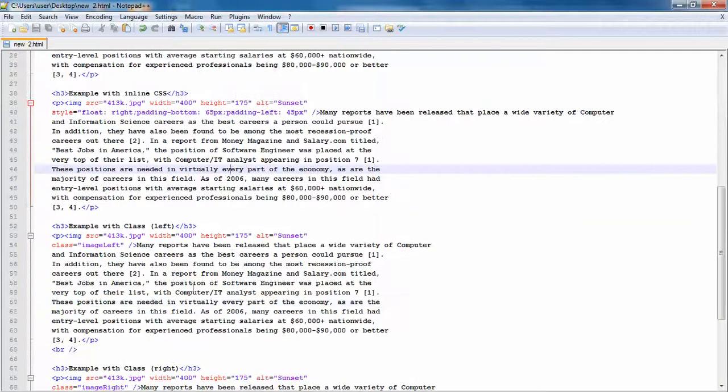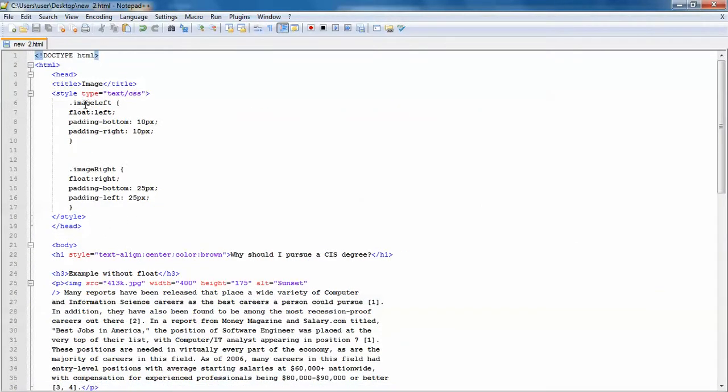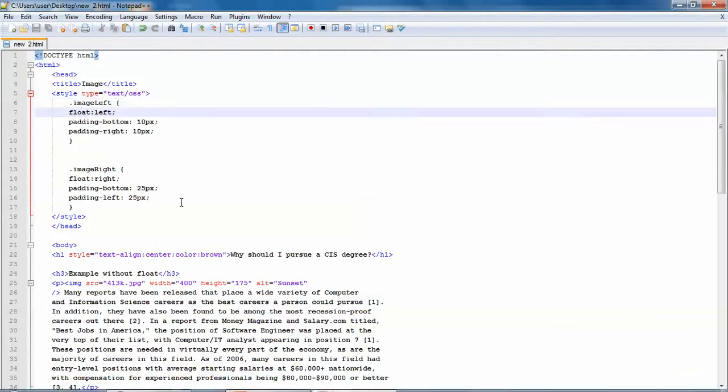In this example, we use class CSS. So we assign this class: this paragraph belongs to class image-left. When we look at the CSS, remember in the head section, we use style type equal to text/css. When you use the dot, you know this is a class, and this is the name of the class. In this class, we float left, and this is the padding at the bottom and the right side.